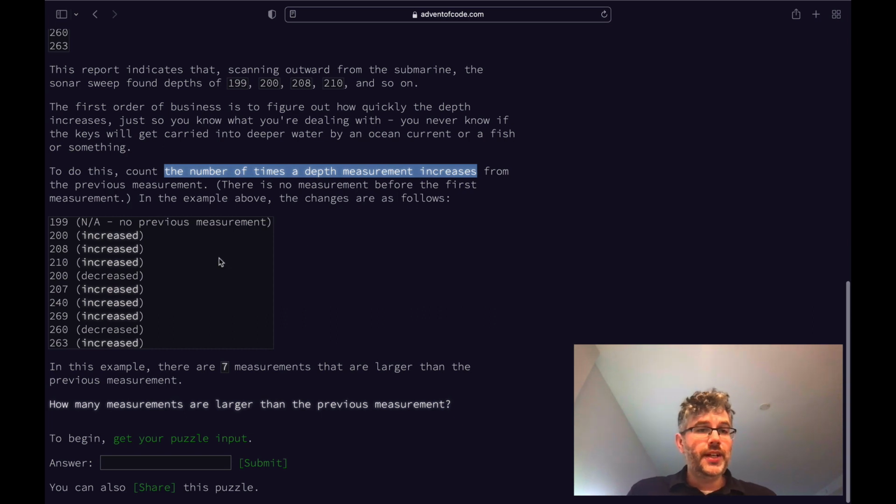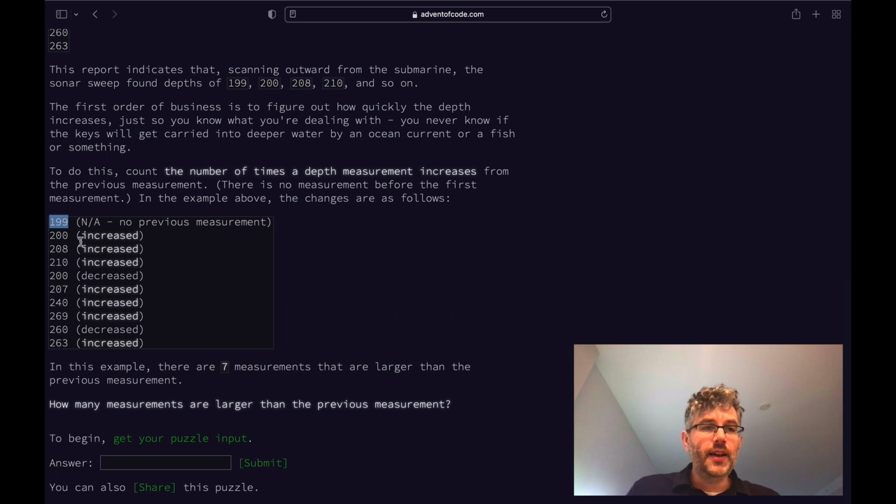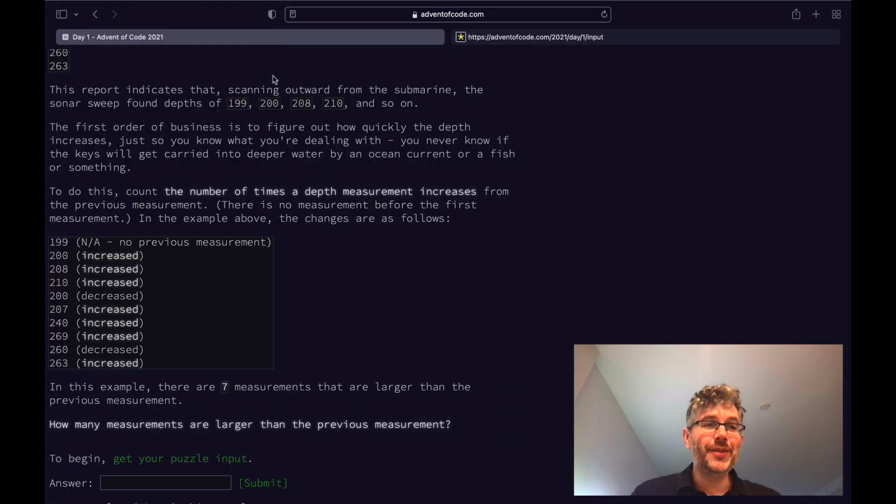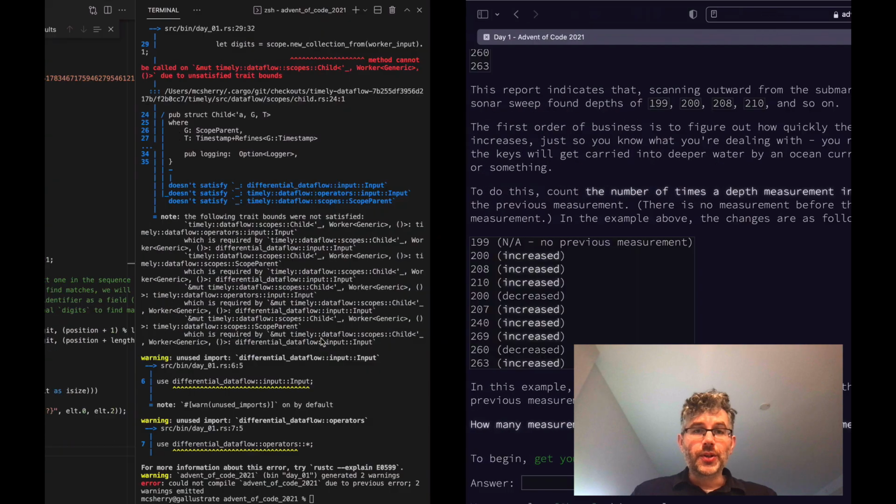So we need to put together something that can consume a sequence of numbers and report on adjacent numbers, essentially to say, for these two, did it increase, decrease, what happened? And we'll need to take this massive pile of stuff here and get that count for each of these things. So let's return to our program here.